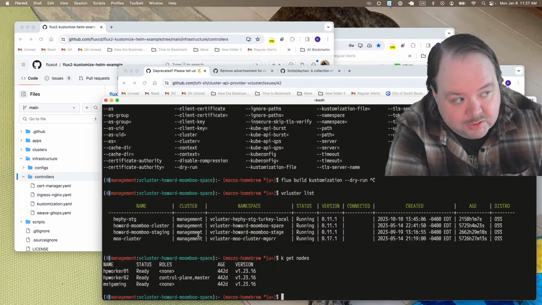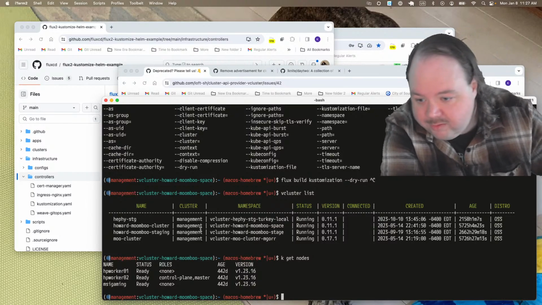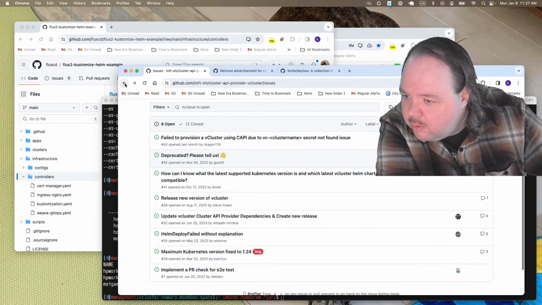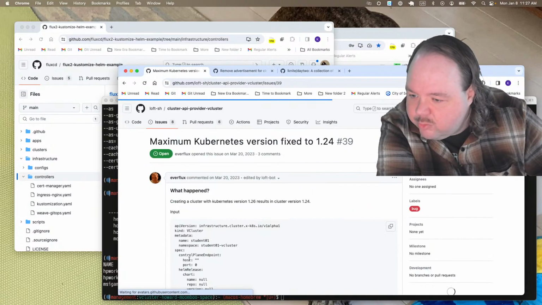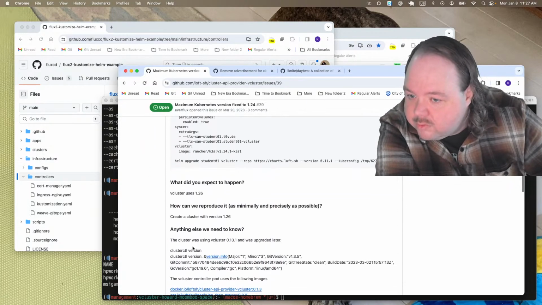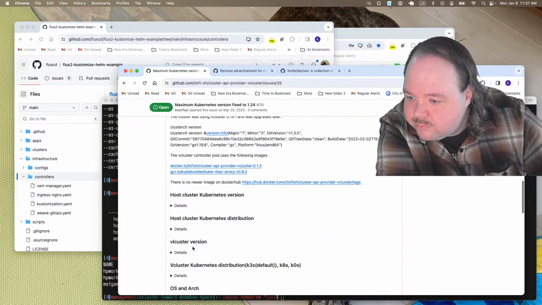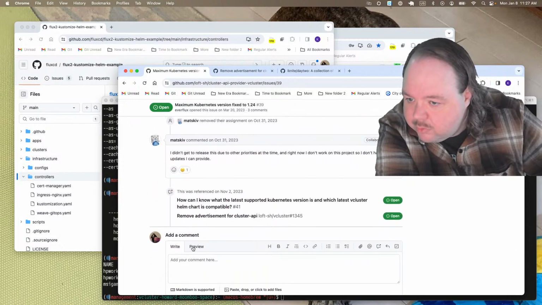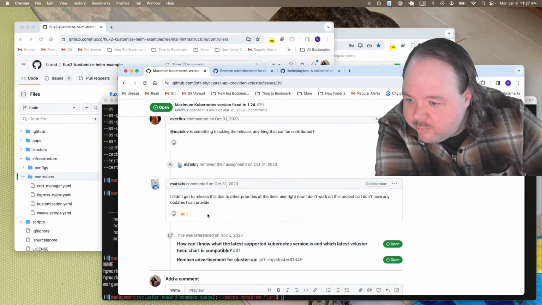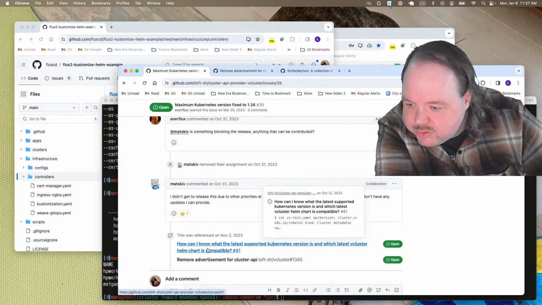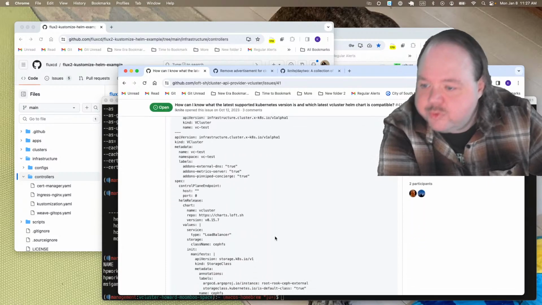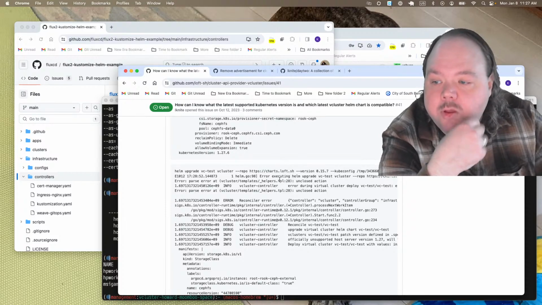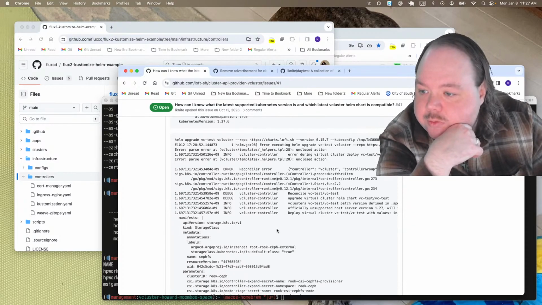We need to update the definition in Git then. And we can't just update the definition in Git, because I'm not sure if we saw the comment about it here, but yeah, here we go. Maximum Kubernetes version fix 2. So there's a limit to which chart version you can upgrade to, and I guess it will just block you from upgrading past that. How can I know which is the latest supported Kubernetes version, which chart is compatible? Here we go. So Helm upgrade version.